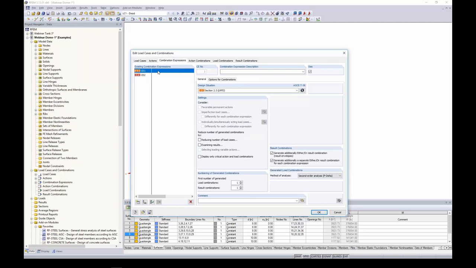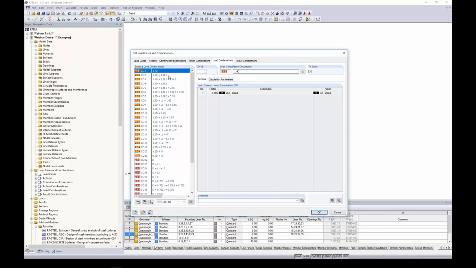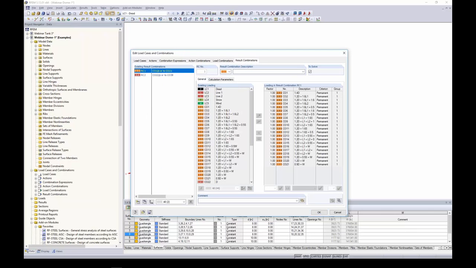Under combination expressions, the program will automatically generate the LRFD load combinations and the ASD load combinations according to the ASCE 7. Now, probably most important is to view these load combinations listed here. So here are all of my LRFD load combinations, and here are my ASD load combinations. Now, these load combinations are only relevant for the load cases that I defined on that first tab. The results combination is going to be nothing more than an envelope solution to show you the max and min results. So we have an envelope solution or result combination for all of our LRFD load combinations and one for our ASD load combination.